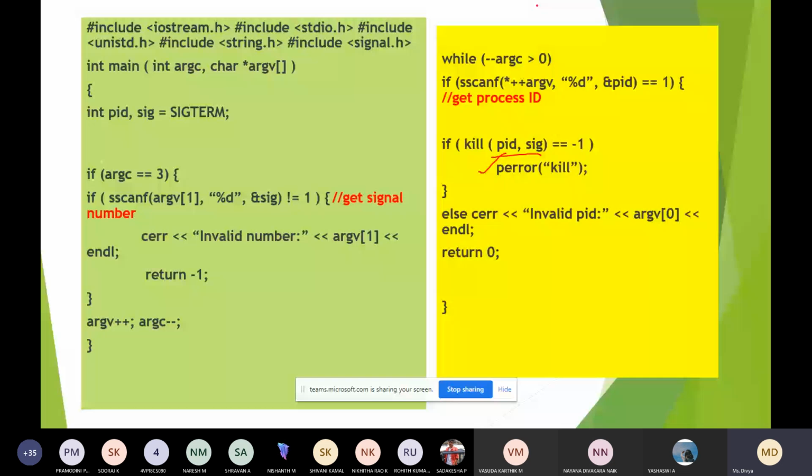So here you can see we have the main function. In the main function we are taking the signal number. The first argument is your signal number, which is stored in sig. You are taking some signal, something like SIGTERM. If there is any error it returns -1. So how many arguments can you take? Three arguments you can take.